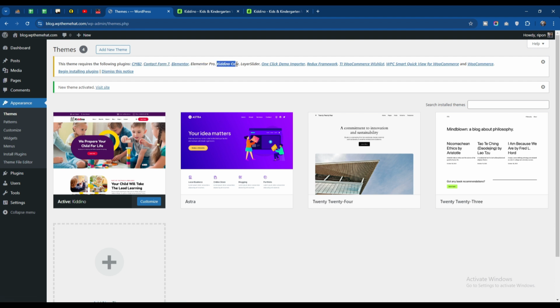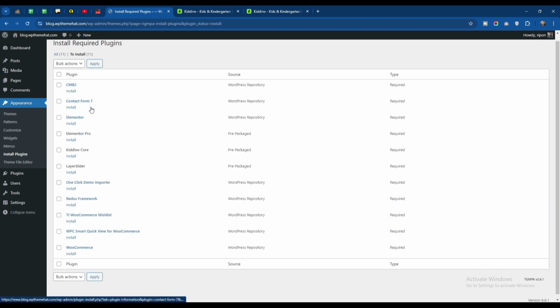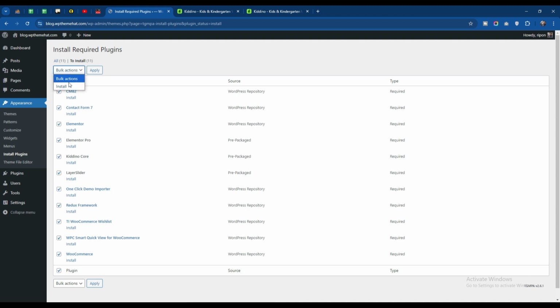then a core plugin of this author, then the LayerSlider plugin, then One Click Demo Importer, then Redux Framework, another plugin, then a wishlist plugin, then Quick View and WooCommerce. These are all the plugins recommended by this theme. So we'll click on begin installing plugins, and we will install all of these plugins with a single click.